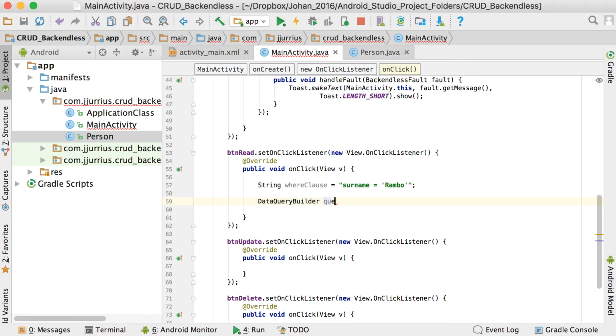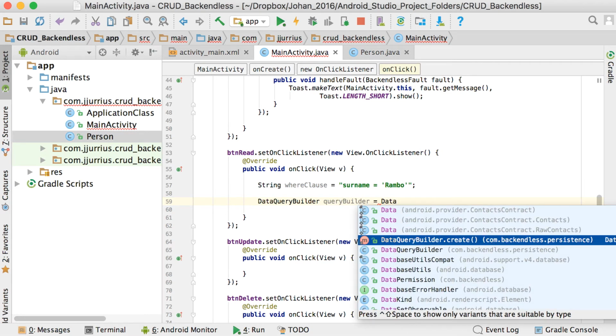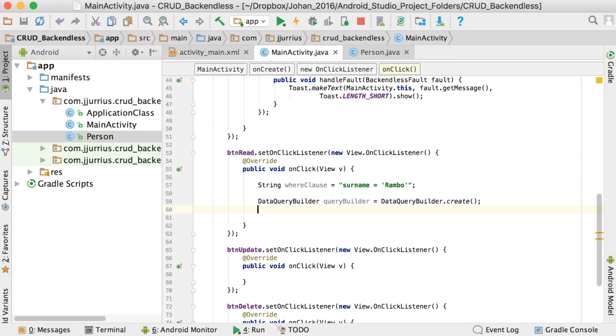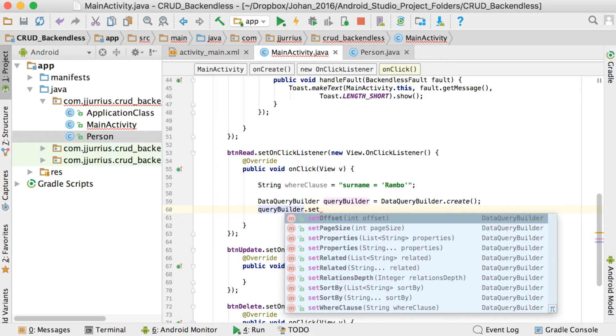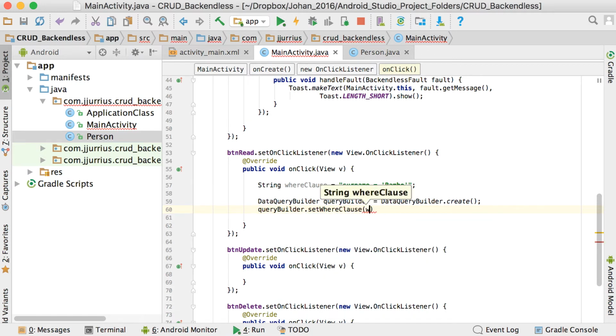Let's just call it queryBuilder equals DataQueryBuilder again, and you're going to call dot create, and that creates a new query builder for us. And on that query builder, you're going to set the where clause. So you're going to call setWhereClause, and then obviously the where clause is that one that we just typed. So you could have also just set that part there in the setWhereClause. It's up to you how you want to do this.